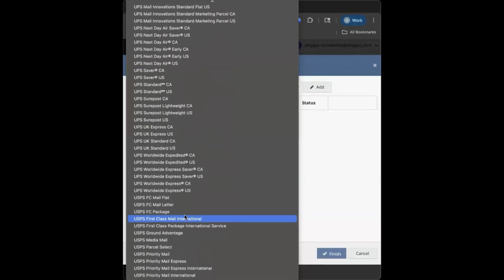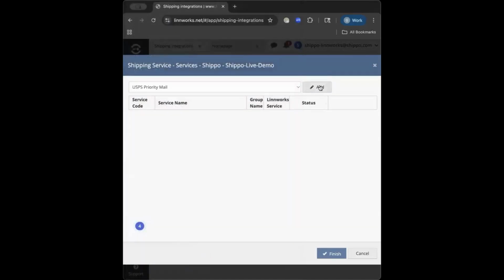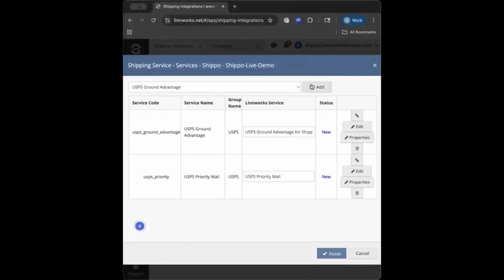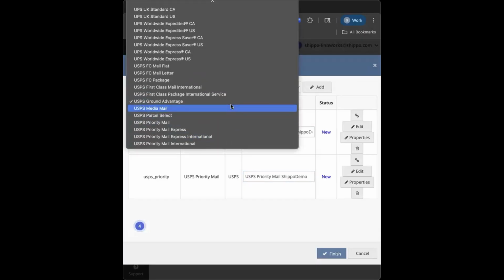So we'll start with, let's say, USPS. And we will get, let's say, priority mail to start. And we'll add that in. I'll also add ground advantage here. As you can see, I'm able to rename these. So I can say like USPS ground advantage Shippo demo and USPS priority mail Shippo demo as just some examples. And I'll even add in some international items. So we'll say USPS first class mail international, or we'll do package international service.